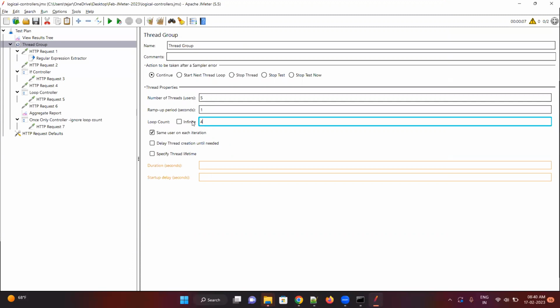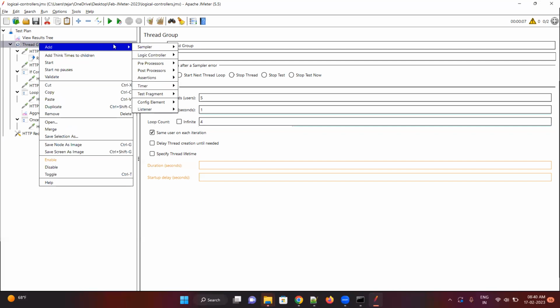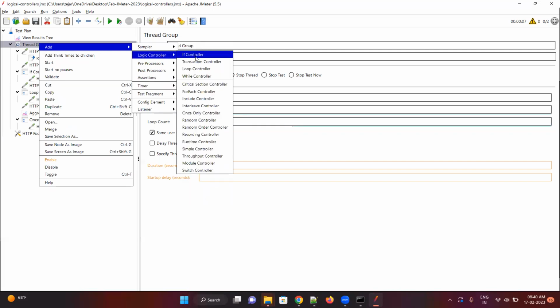It's clear, right? So now tell me, what is the count of request 7? 5. Others? What is the count of request 7? 5 only, right? It will ignore the loop count. Yes. Okay, that's the Once Only controller. Let's go to another controller. Add, Logic Controller, Random Controller.